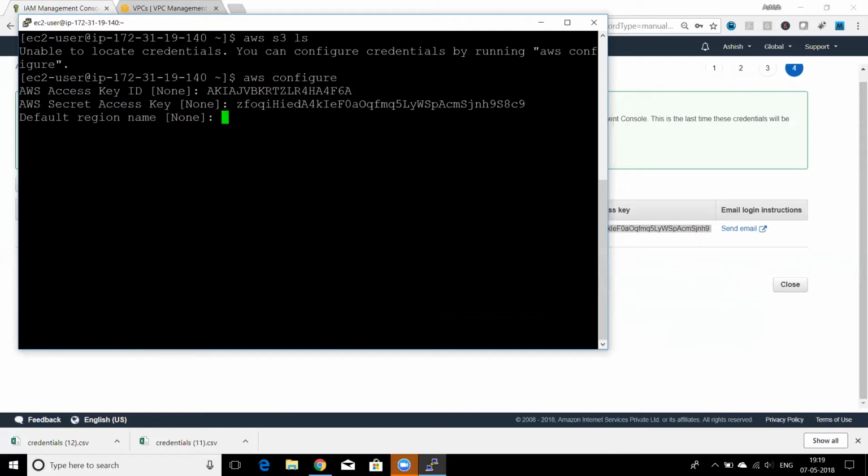Now it is asking for my default region name. Default region name, I need to give it in a proper format. So I'm using Mumbai as a default region. So I need to give AP, Asia Pacific, South-1. This is my region code. The default output format, I can leave it as none. I'm just pressing enter here. So my AWS tool has been configured. It is ready to be used.